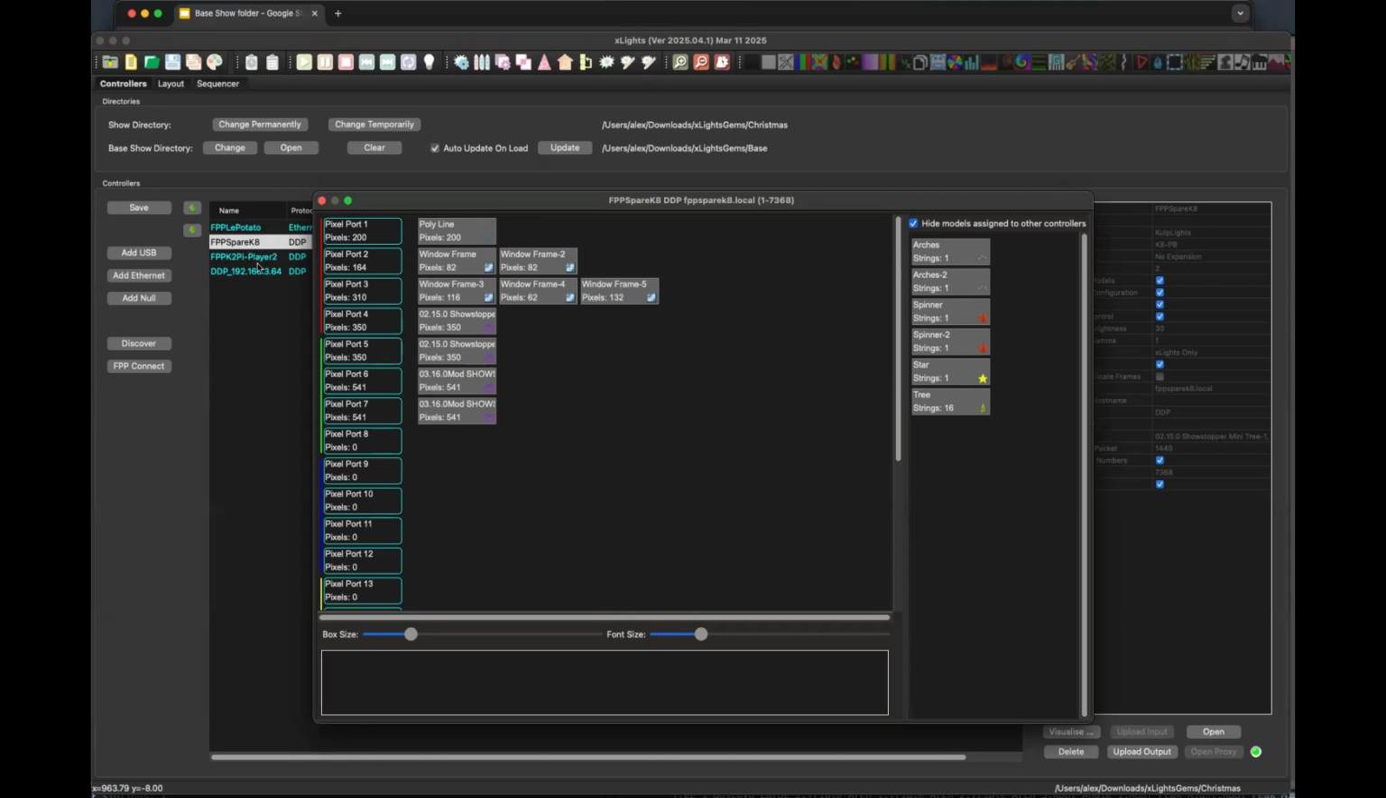I choose not to. It's a personal choice. I choose not to, mostly because I don't always use the same controller depending on what I'm doing. So even though they're permanent and I always use them, I might connect them differently depending on how big or small the show is. And to me, this is pretty easy to go handle and do that.